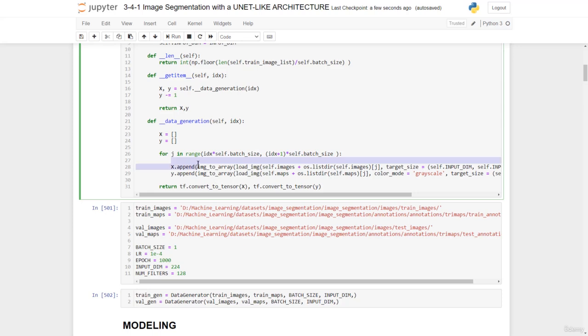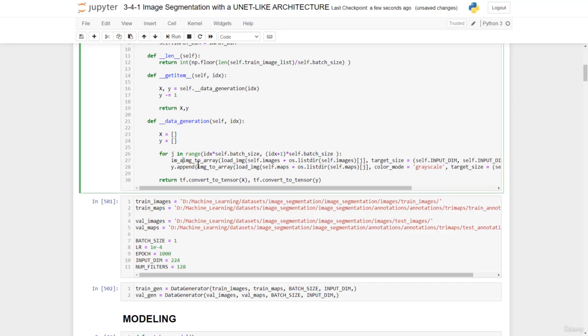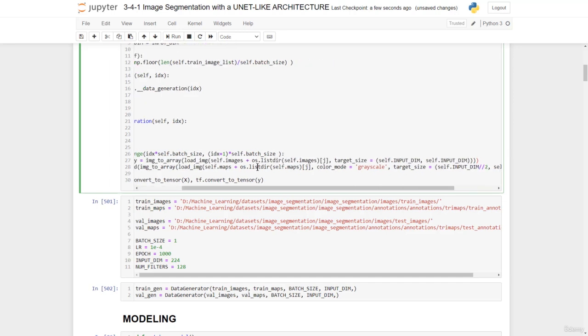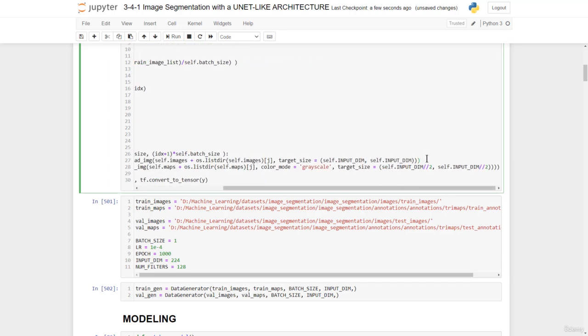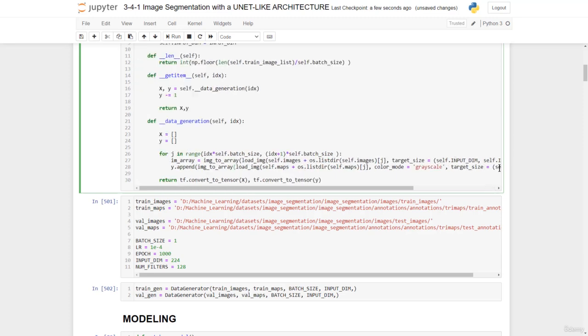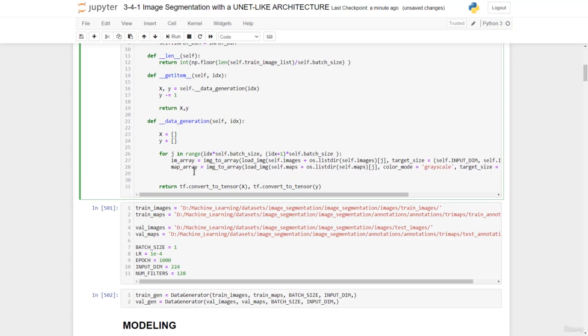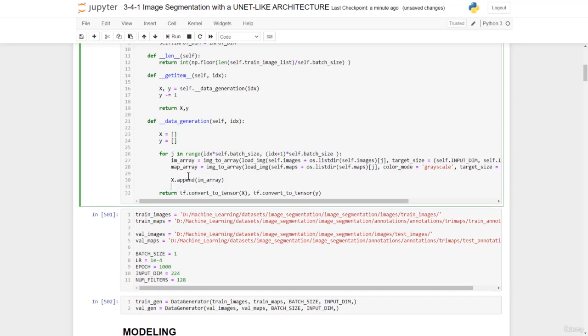Firstly, we should take this and define this as image array. So this is our image array right here. Take this off, and then we'll define this as our image map or map array. So that is it. Then we take the X, we append the image array. We now have Y, we append the map array.